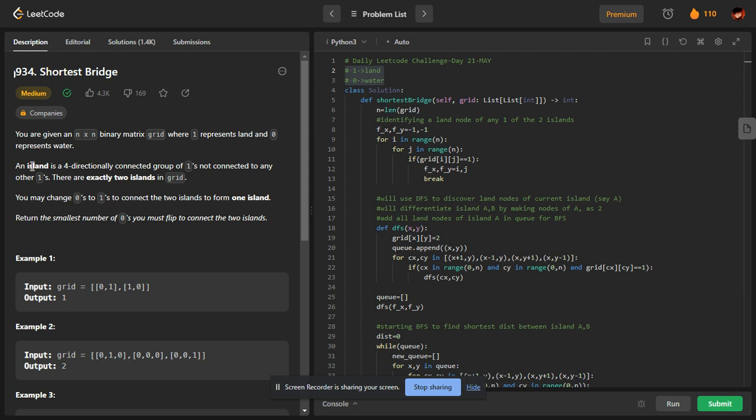And the other thing is they're defining what an island is. One basically represents land and zero represents water. So an island is a four-directionally connected group of ones not connected to any other ones. Here directionality is very important when we are discovering an island; we will understand this when we go through the examples. But remember one thing: they are specifically mentioning that it should be four-directional. We should not consider the eight directions here, only the four directions. What are the four directions? Up, bottom, right and left. These are the four directions we have to consider.